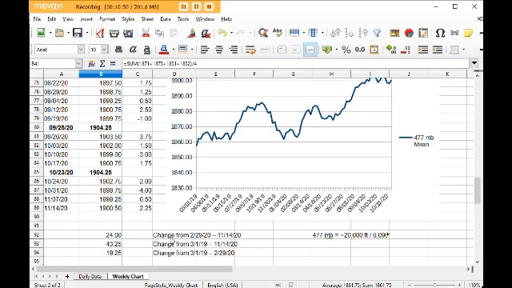Here's the change. Since February 29th or March the 1st of this year, it's gone up 24 parts per billion, and since March the 1st of 2019 to yesterday, it's gone up 43.25 parts per billion. I started tracking this in March of 2019. That's why I've got that date there.